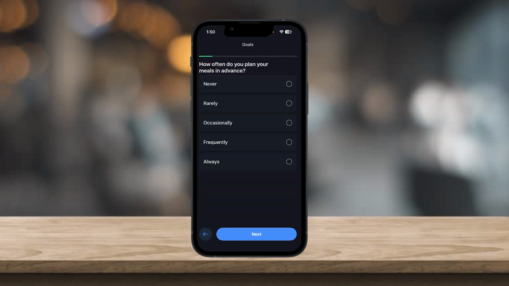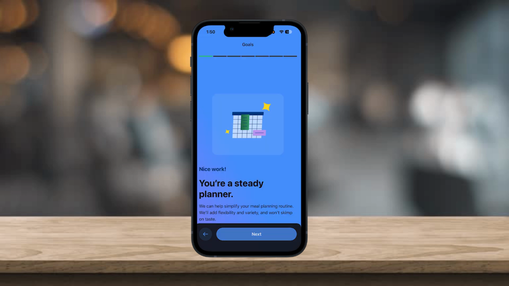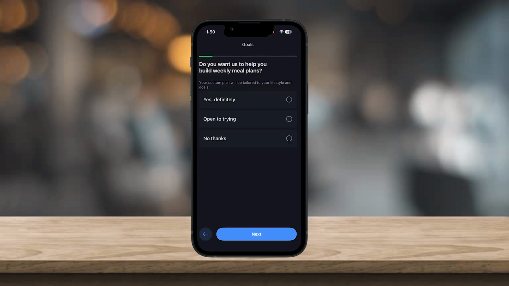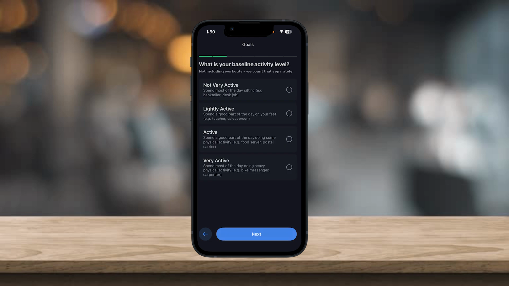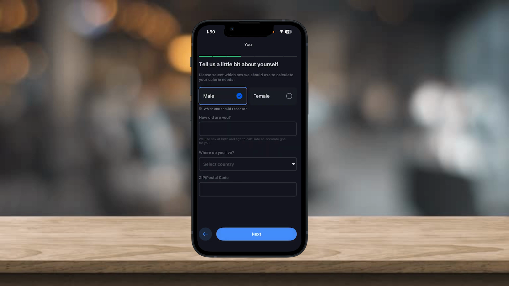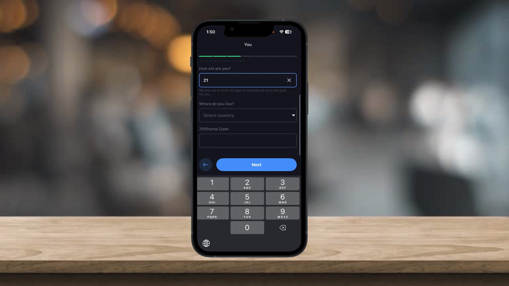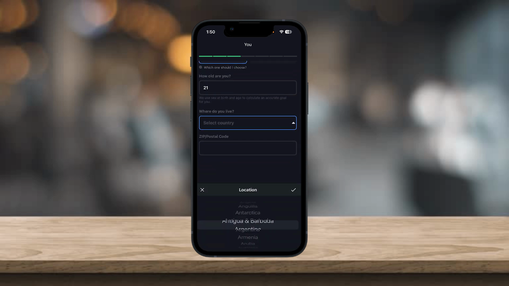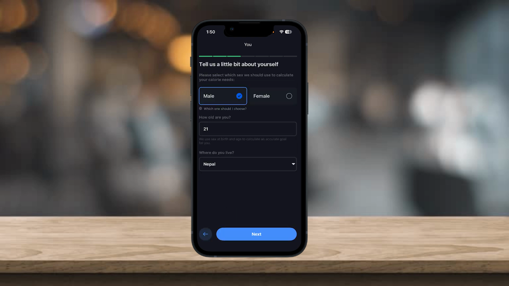Click on next again. How often do you plan your meals in advance? Occasionally. Click on next. Simply answer all these questions. Do you want us to help us build a weekly meal plan? Open to trying. Lightly active, male. Write your age as well, write your country as well right over here. So let me just go ahead and select that real quick and click on next.